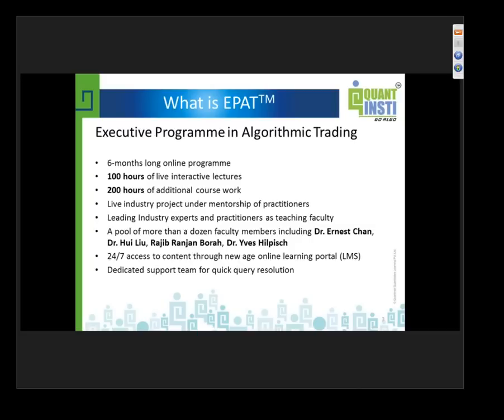And the best part about this program is that it is a practitioner-led program. You have a pool of more than a dozen faculty members, which includes the likes of Dr. E.P. Chan, Dr. Hui Liu, Rajiv Ranjan Bora, Dr. Yves Hilpisch. All these people have their own authority in the algorithmic trading and quantitative trading space, not just in a particular geography, but across the globe.